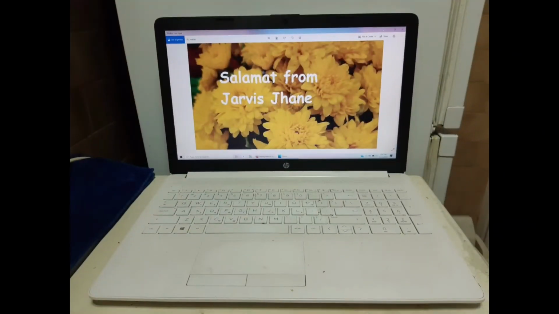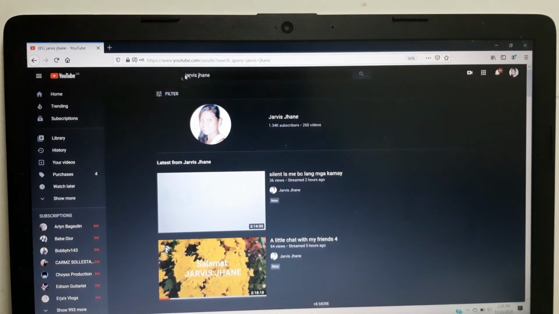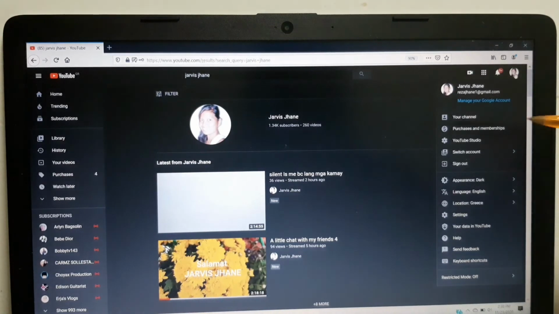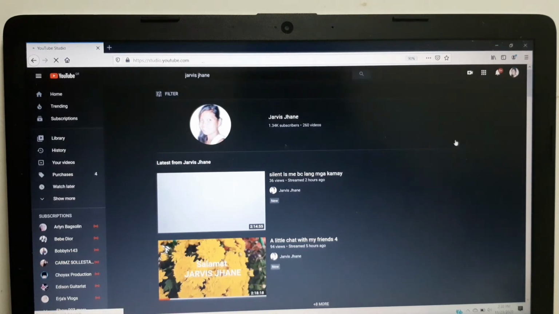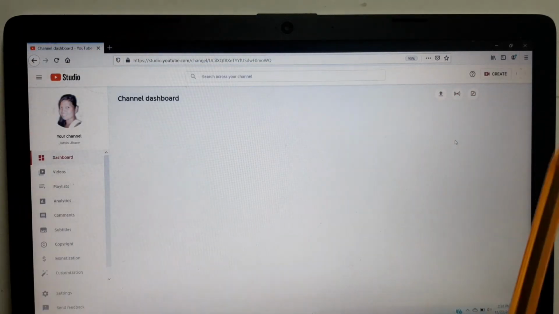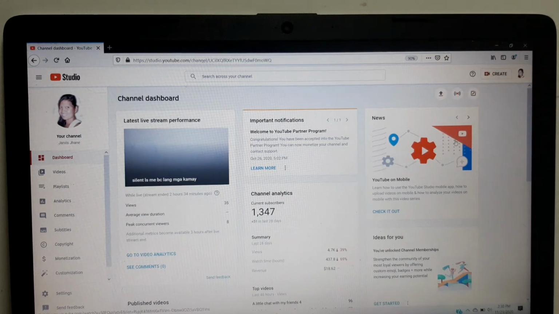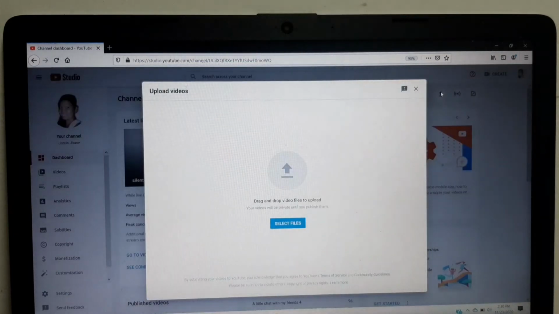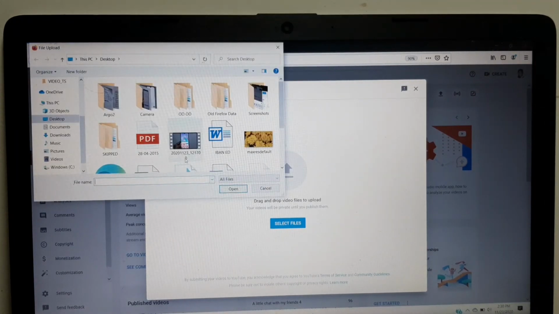Now let me show you how to set as premiere any video using a laptop. Let's begin. First, enter into your YouTube account, and then on your channel icon, click YouTube Studio. And then click on this as you are uploading a video. Now click select files. I have my video in this computer. Select your video.